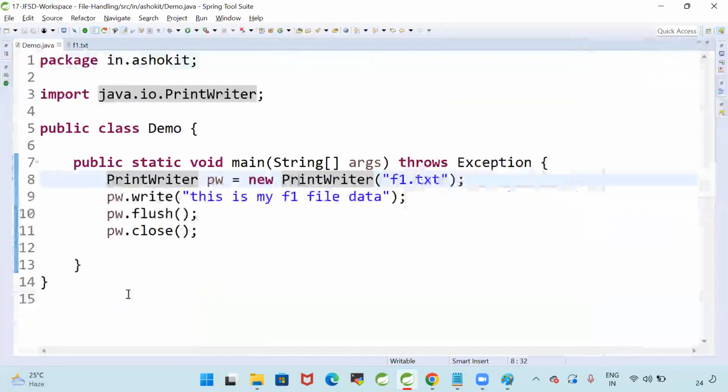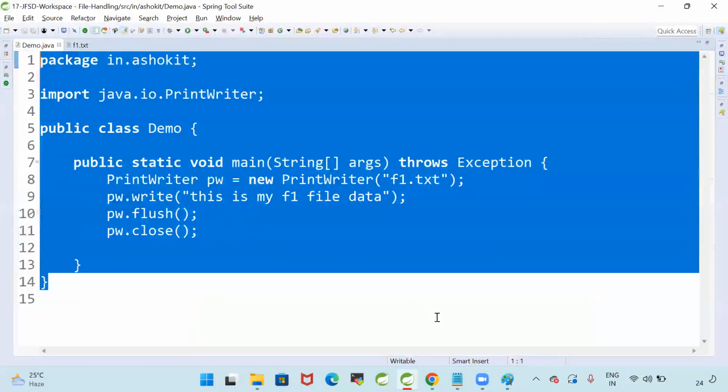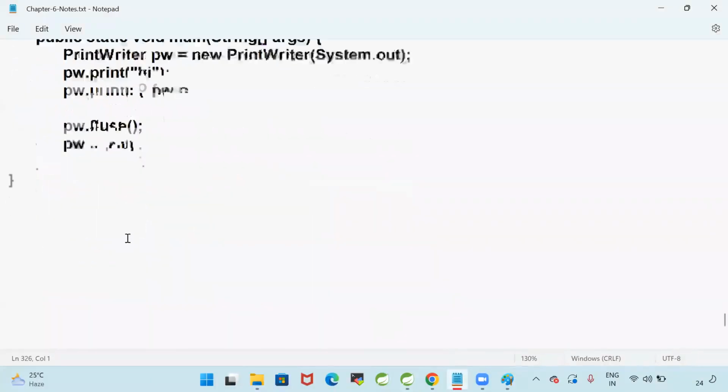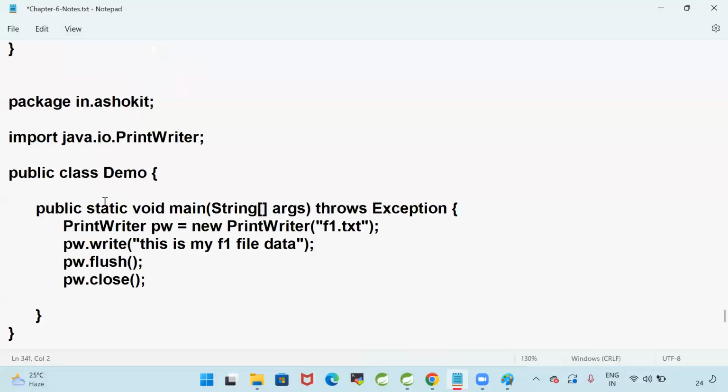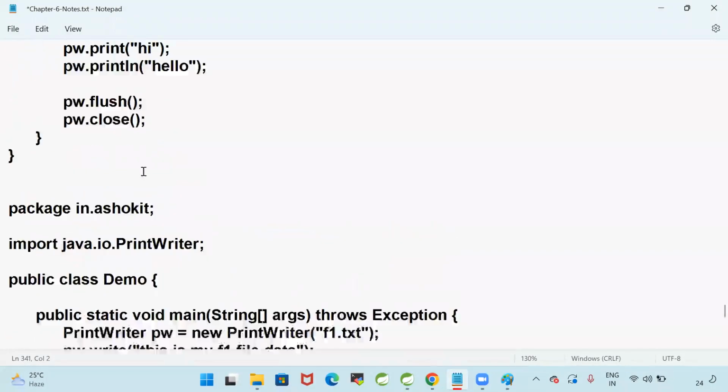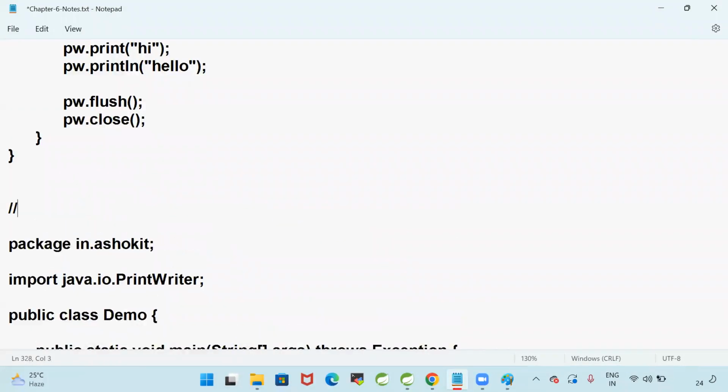So we can use PrintWriter also to write the data to the file. FileWriter you can use, PrintWriter also you can use. What is the difference? FileWriter will write character by character. PrintWriter sends everything at a time. Writing data to a file using the PrintWriter class.